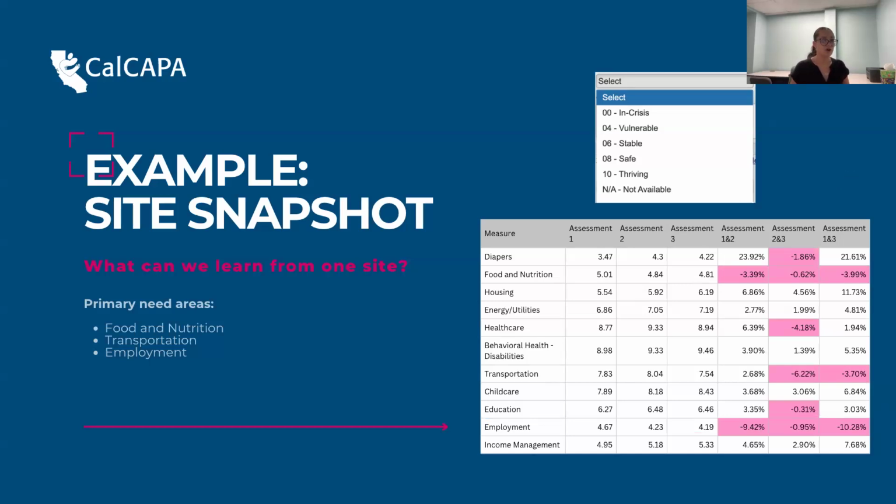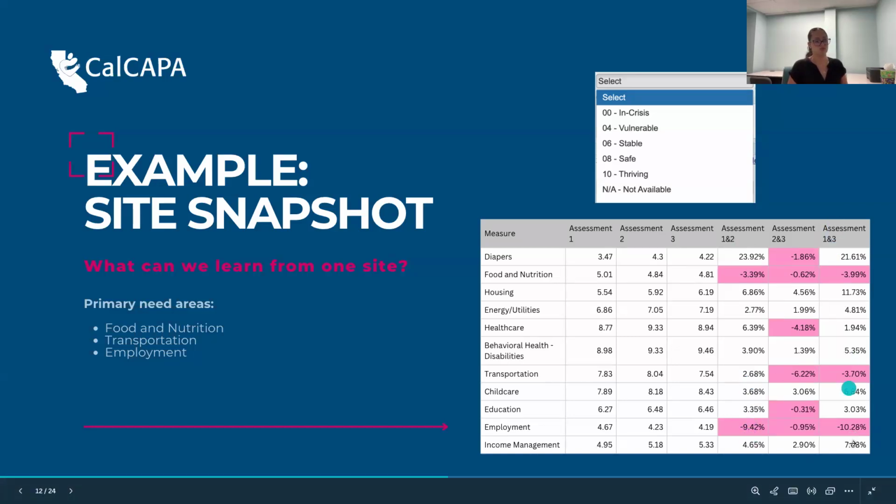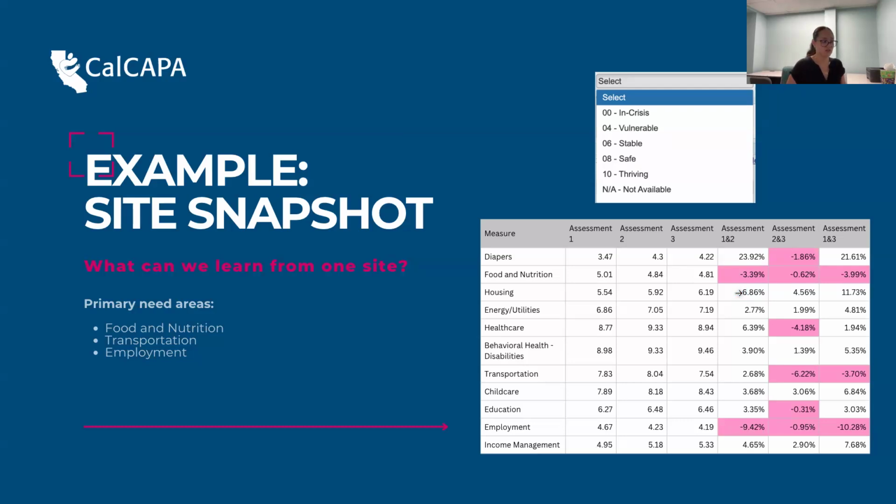So this is actually from our site in San Francisco. And this lets us show sort of trends across the different program sites. So this is between assessments 1 and 2, and this is between assessments 1 and 3. And as you can see, there's a lot of positive growth in these areas at this program site, which would be really great data to show future funders.